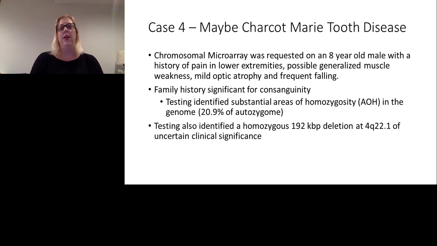Case number 4 is an 8-year-old male with a history of pain in his lower extremities, possible muscle weakness, mild optic atrophy, and frequent falling. The family history was significant for consanguinity. And the Dx array was run in part to look for areas of homozygosity to then narrow down the possibilities of a recessive disorder.